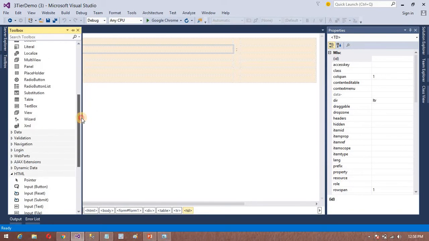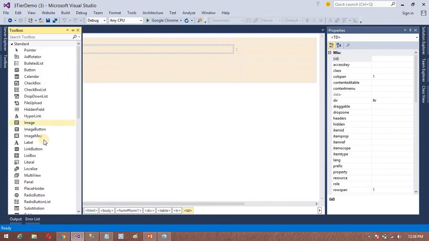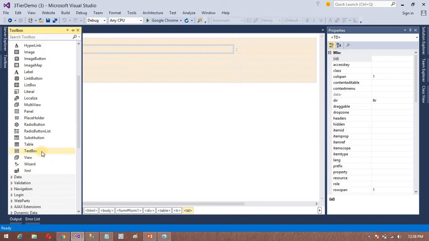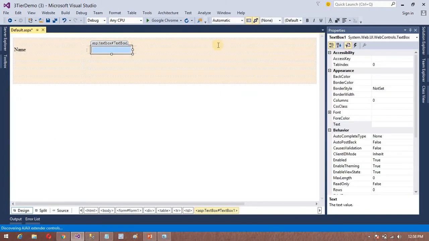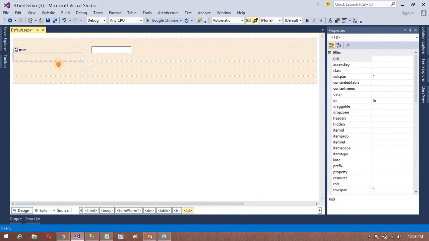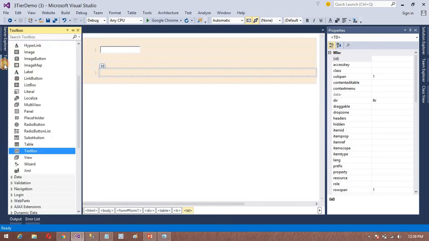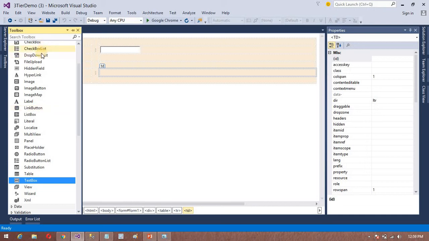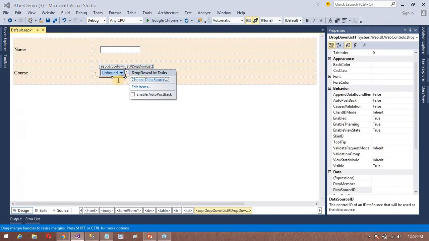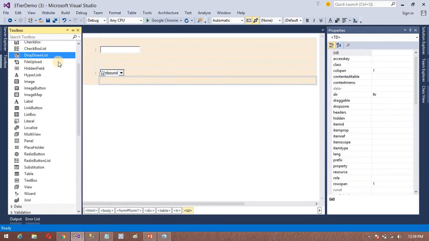I want to save my page, so first put one text box in from my standard toolbox. Put that text box here, and here Email, and here a column, and here a drop down list. I am just going to show you how to put all of these in the table. This is my drop down list. Then the button, and the button is available here.